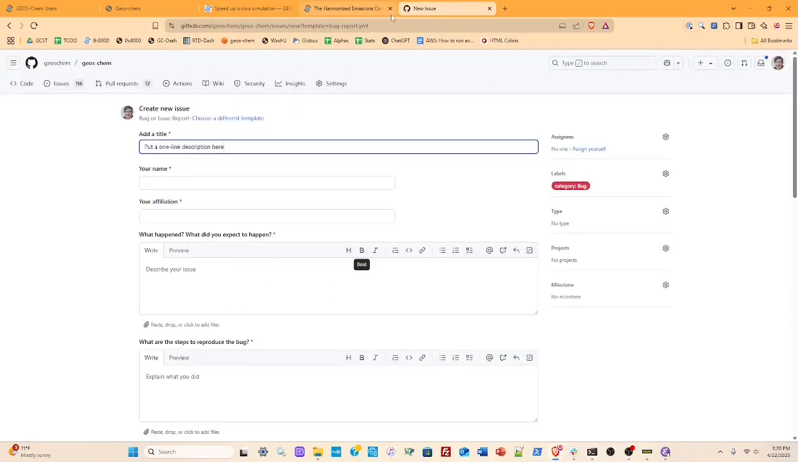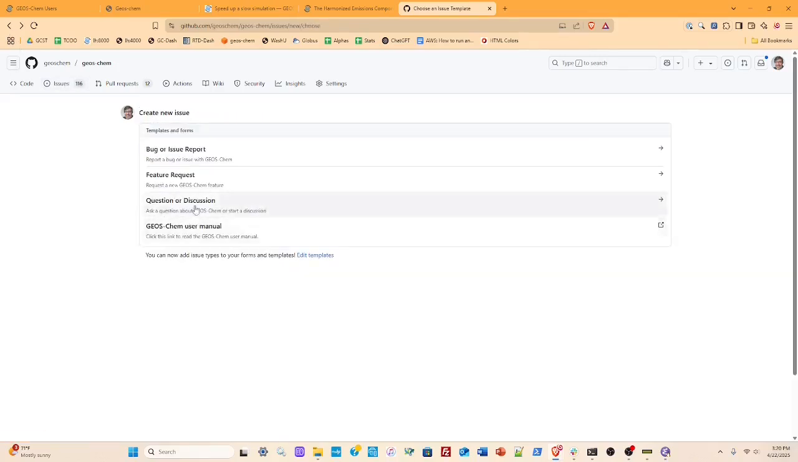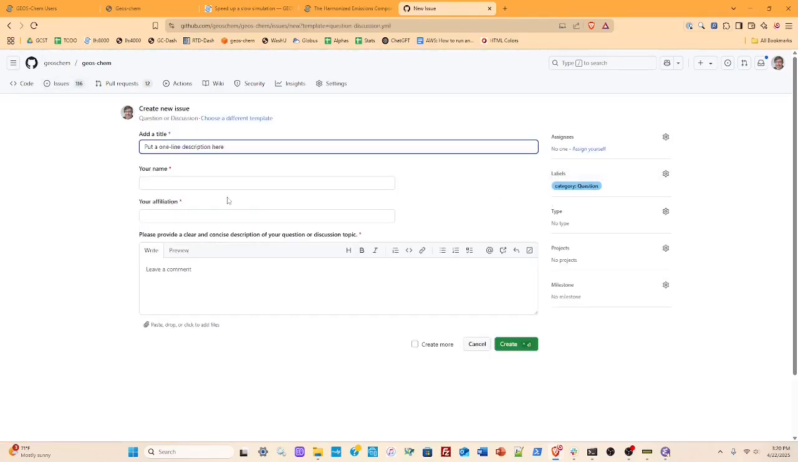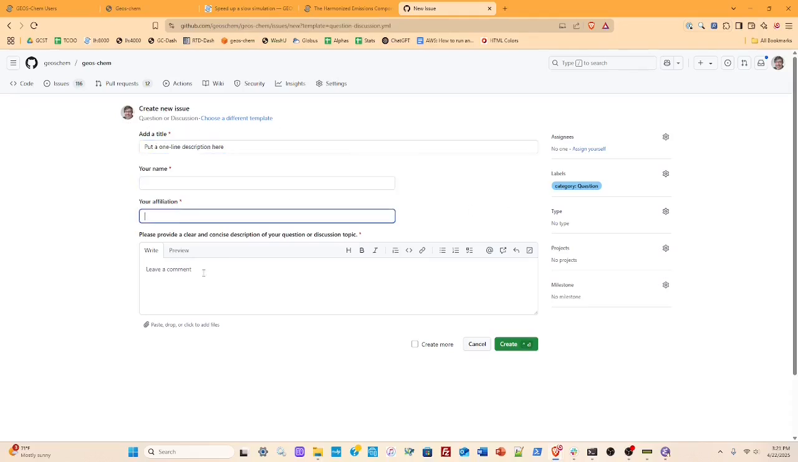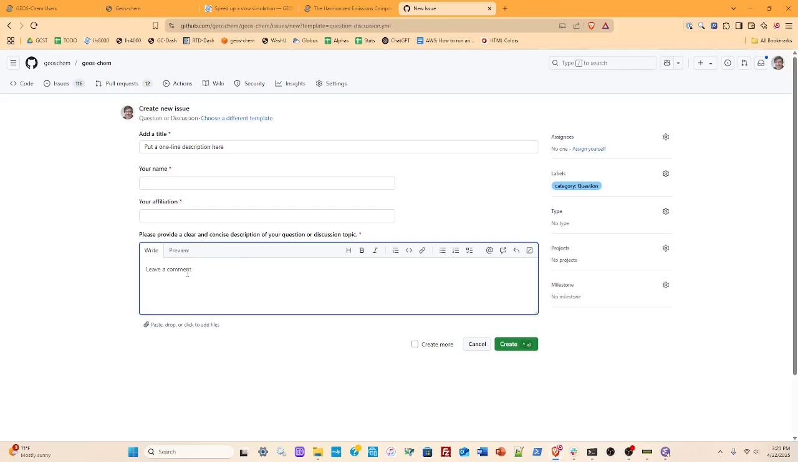So creating an issue is the best way to report problems, but also you can ask questions of us as well. Every issue is not just a bug report. Even if you just have a question about GEOS-Chem, you can pick the question or discussion issue, put your name, your affiliation, and just what your question is for us. The reason why we like GitHub issues rather than email is because GitHub issues are transparent, they're searchable, and they won't get buried in your email inbox.